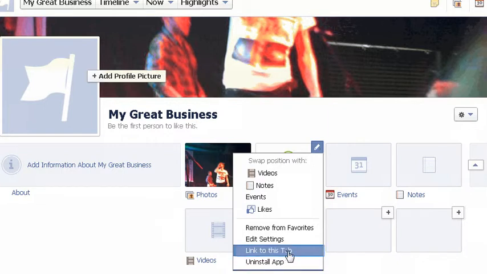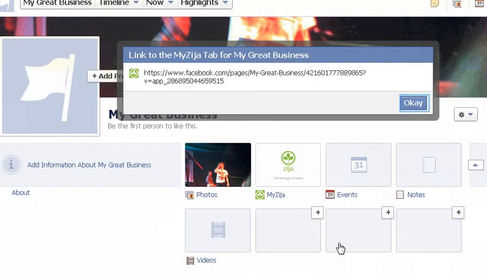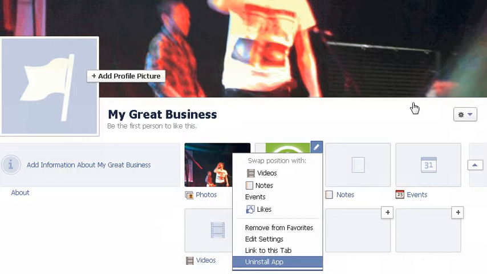So the link to this tab option, what this does is it just displays a pop-up window with a link to this tab right here. So you could send it in an email, you could post it on someone else's wall, and rather than just bringing them to the page, it would take them directly to that app. So you can pull up the URL of the app by doing that. This third option is edit settings, and this is the one that we're going to use. So we're going to click on this edit settings button.